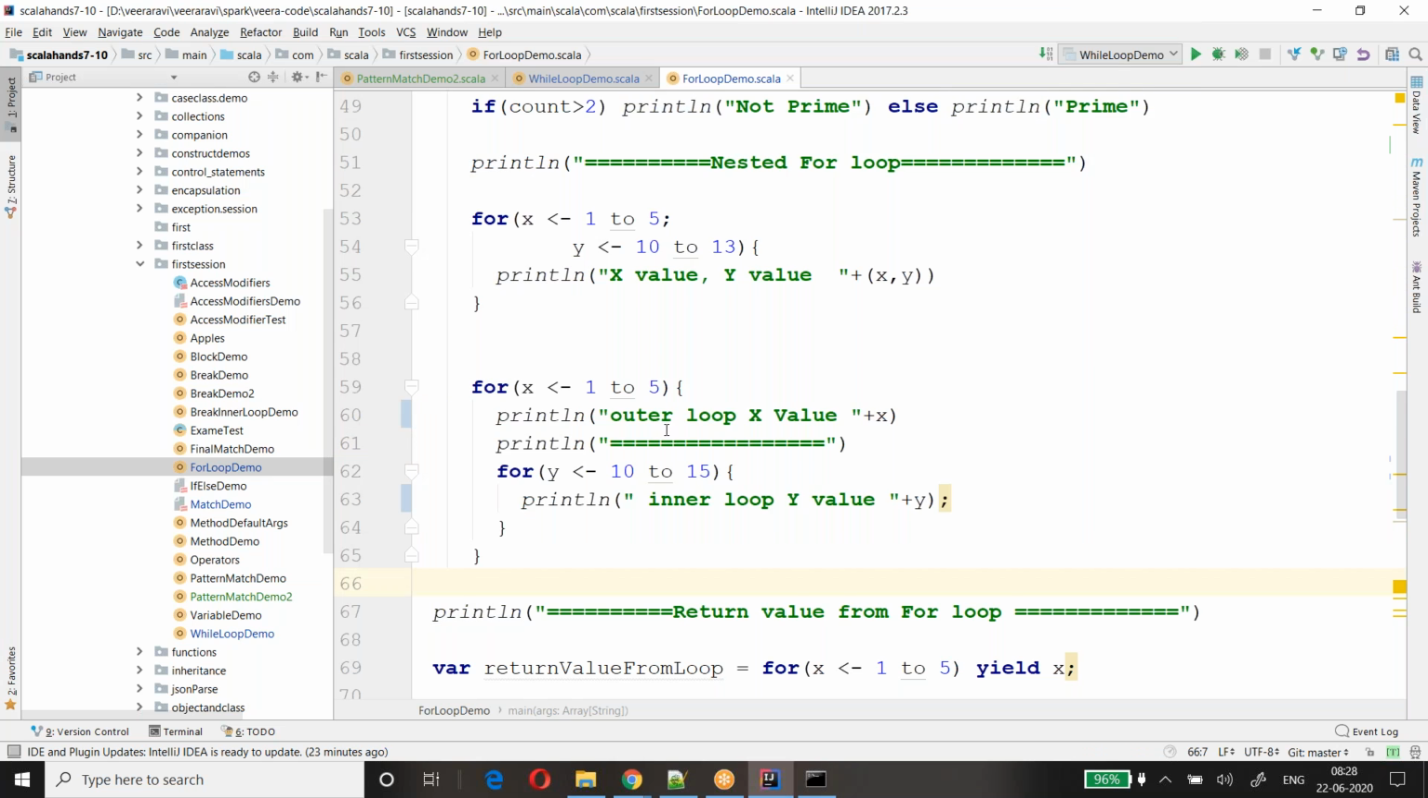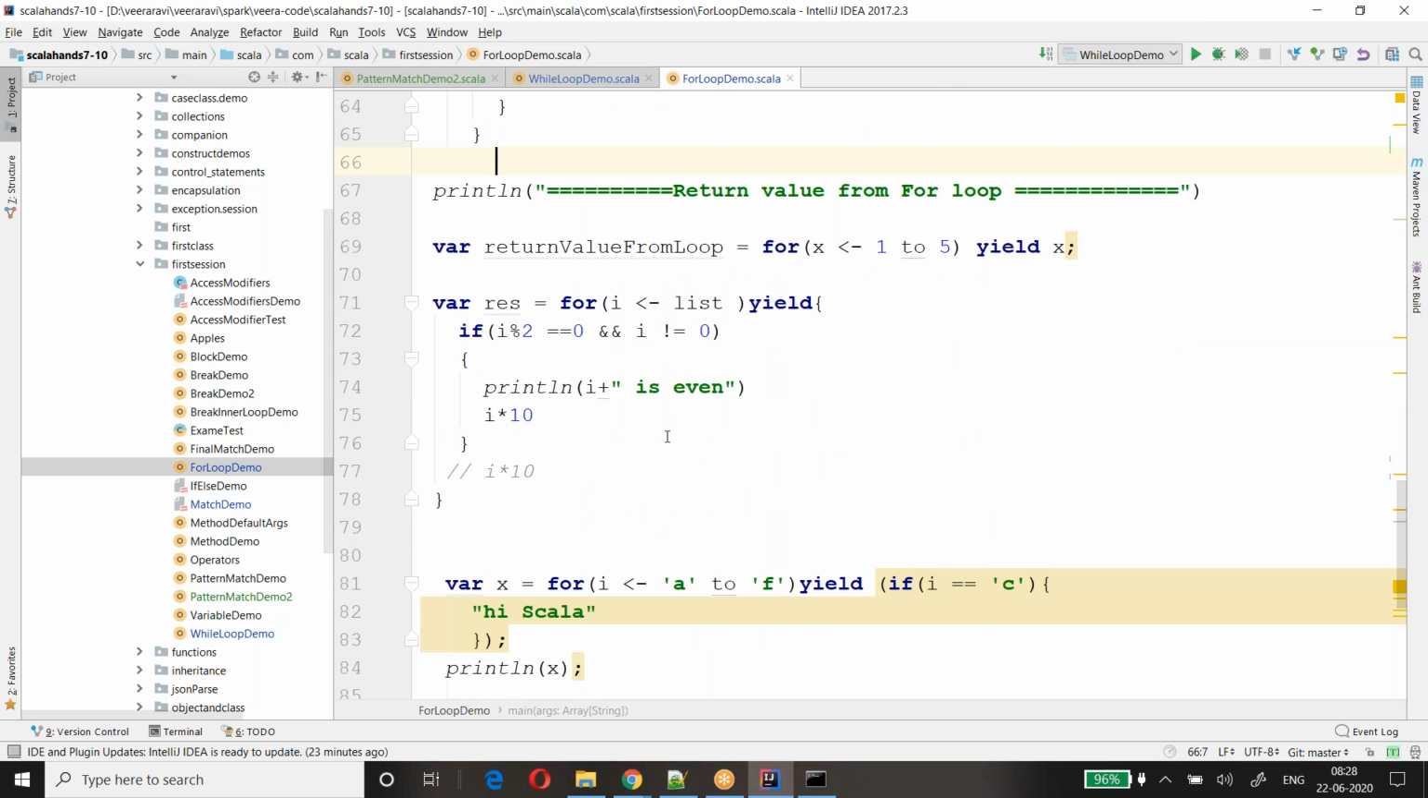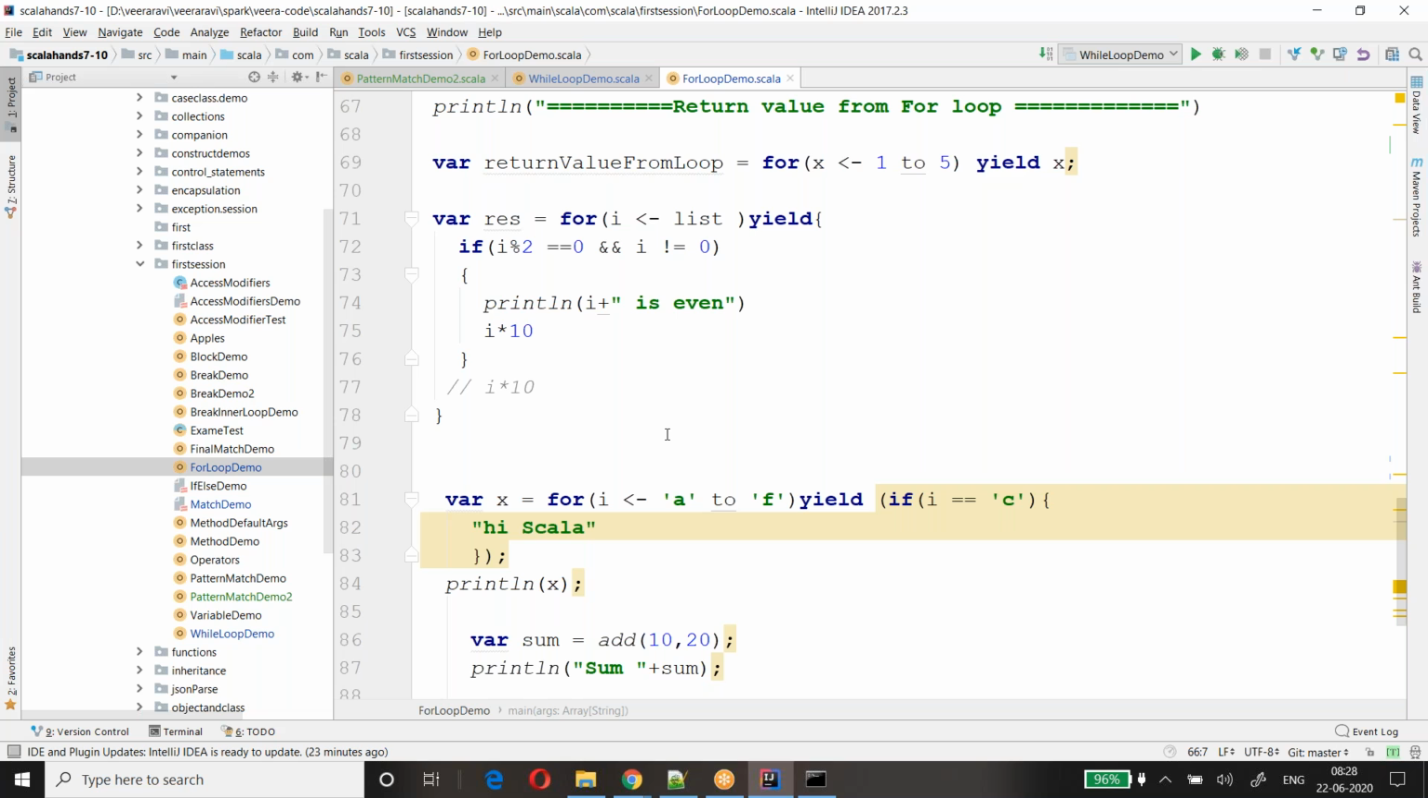Next. Okay, so far we have just iterated through some elements. There is something else: your loop also can return a value. It is the most important interview question: what is yield in Scala? This is the interview question. There is also yield in threads in Java, but here the yield is different.